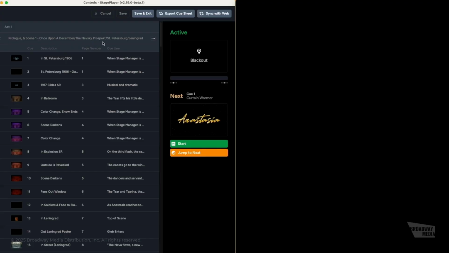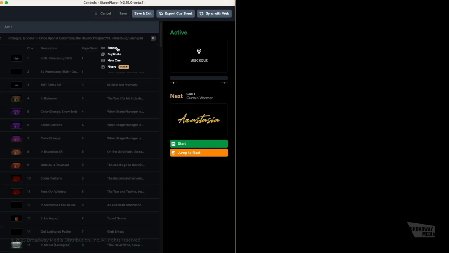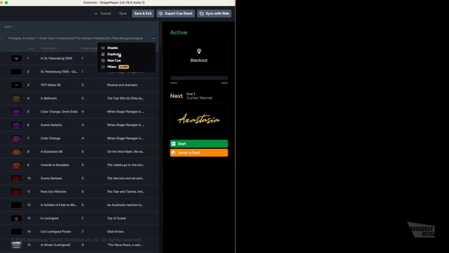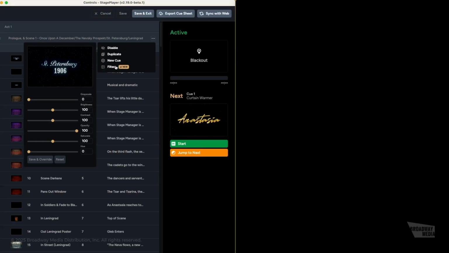Next, we have the scene level. As with the act, the functionality is the same. You can use these two lines to click and drag, so we could drag scene 1 into the scene 2 position or whatnot. And then the three dots will open up a broader menu. We can disable an entire scene, re-enable an entire scene, duplicate it, add a new cue, or filters. Filters is the same functionality as before, only this time whatever changes you make apply to the entire scene, not the entire act. After you've made your changes, you can click Save and Override to apply it, or Reset to bring it back to what it was before.